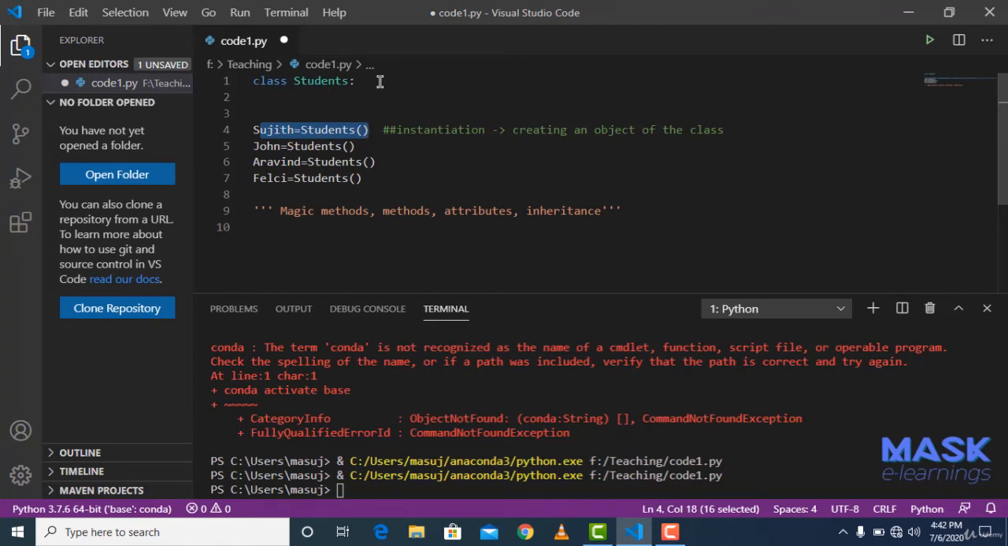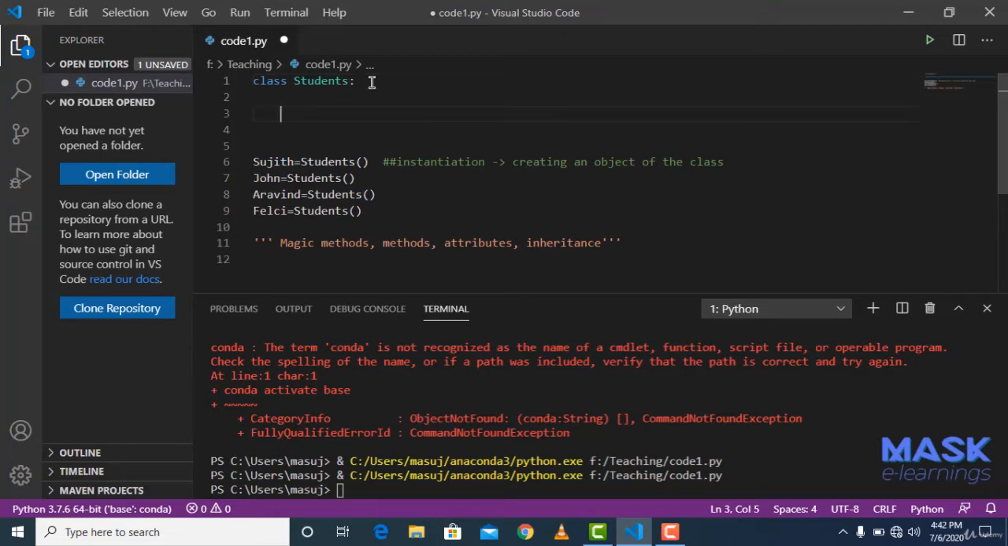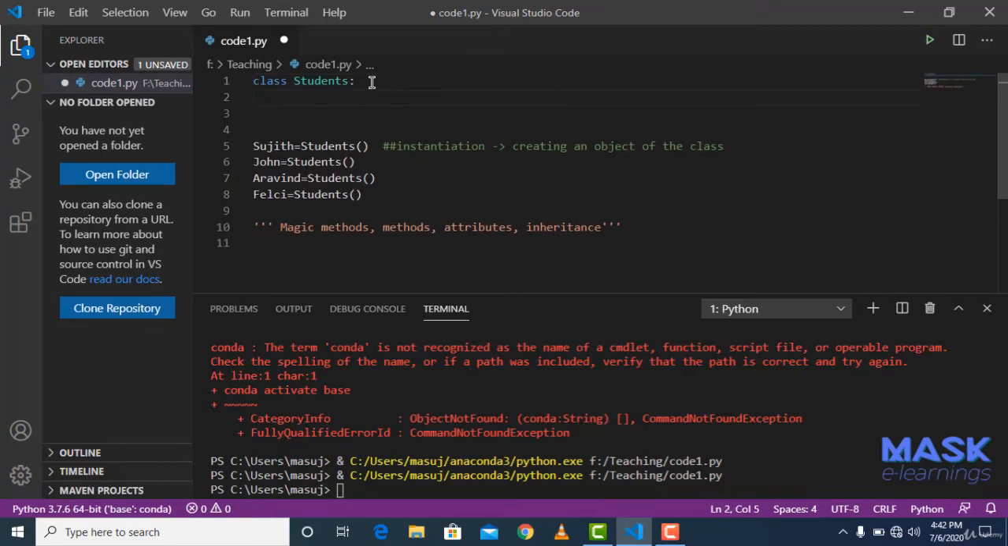In other languages like Java or C++, we have constructors there also, but the constructor will have the same name as the class. So if the class is named Student, in C++ and Java the constructor's name is also Student. But here in Python it is called the init method. So let's write it and show you.